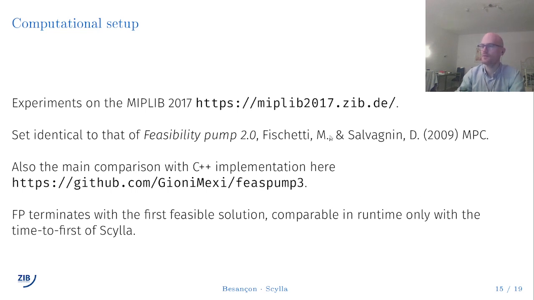So we use instances from the MIPLIB 2017, which is a fairly standard set of instances that you can categorize by difficulty, by numeric stability, by whether somebody found a solution already or not, and so on. And we use a set of instances that is identical to the feasibility pump 2.0 and later work by JuliaCon and others. So the C++ implementation of a modern feasibility pump is more or less state of the art and corresponds to improvements over the feasibility pump 2.0 and others.